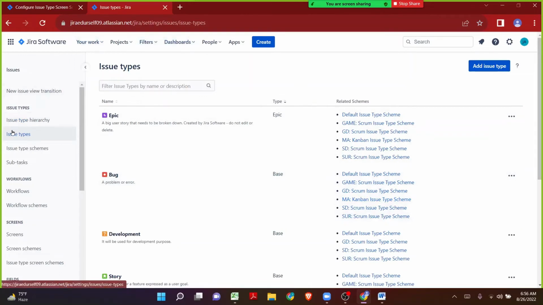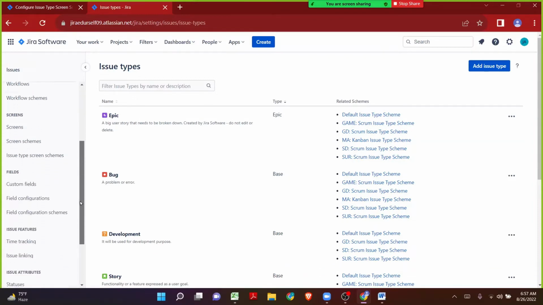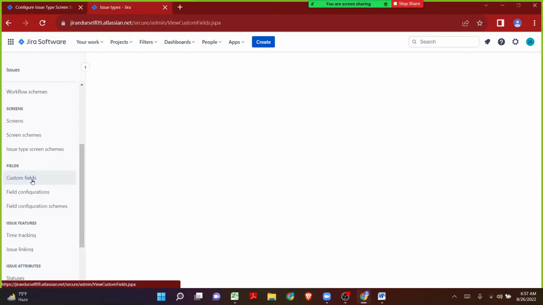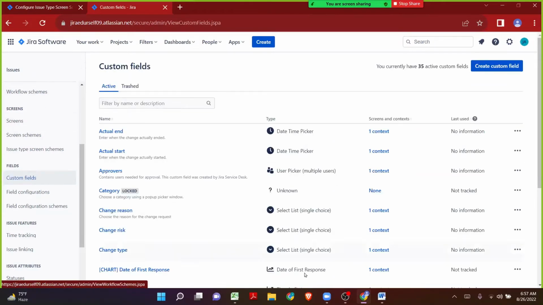Just like how we have completed the issue types and how we have completed the screens, if we scroll down a little bit, under the fields topic, the very first tab is custom fields. So let me click on custom field, and these are some of the fields given by Jira. Nothing much to spend time on it.